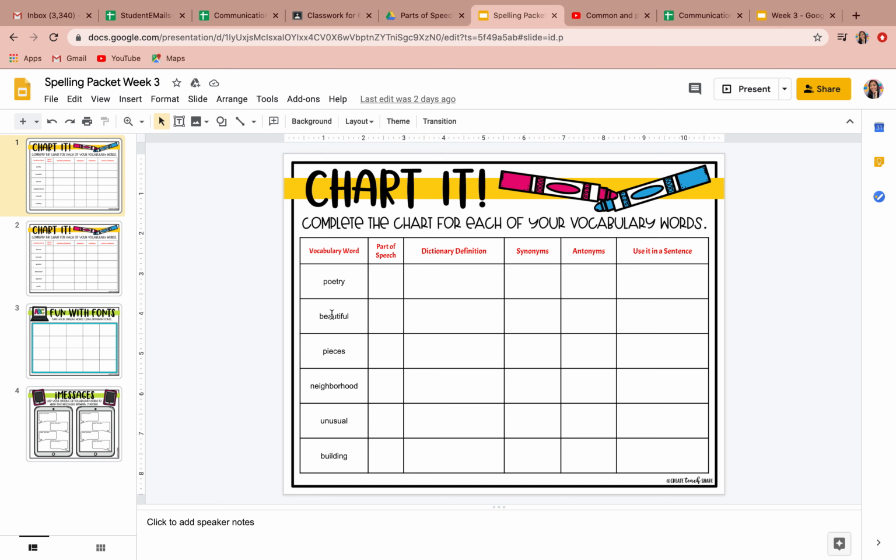So I've already typed out, you have 12 vocabulary words every week. And so these are your vocabulary words on the side, it says it right here. Now your job is to figure out all of these: the parts of speech, the dictionary definition, synonyms, remember, which mean words that are similar, and antonyms, which means words that are opposite of that word. And it's your job to use it in a sentence.